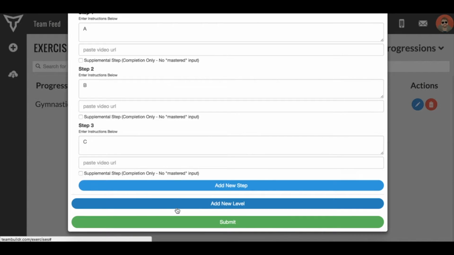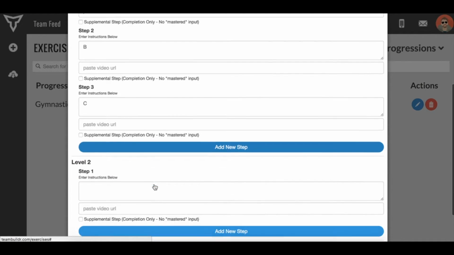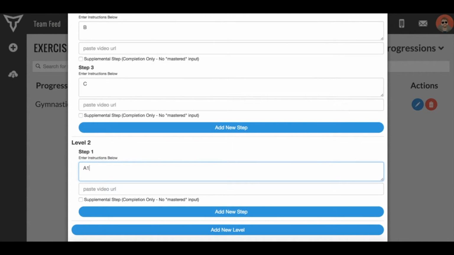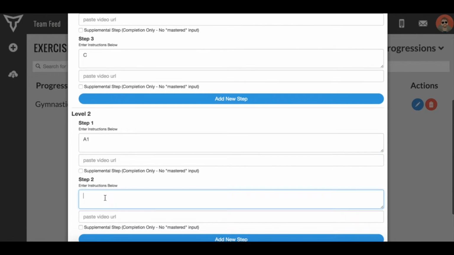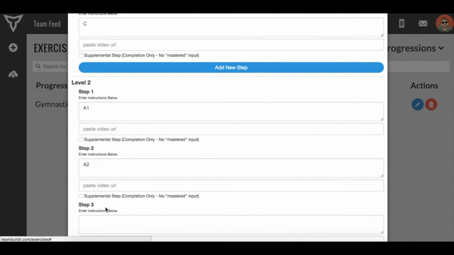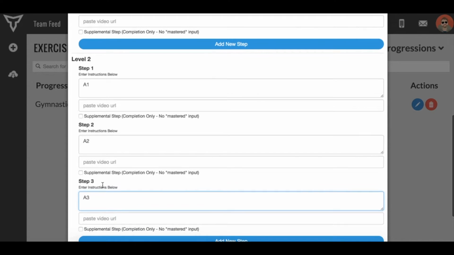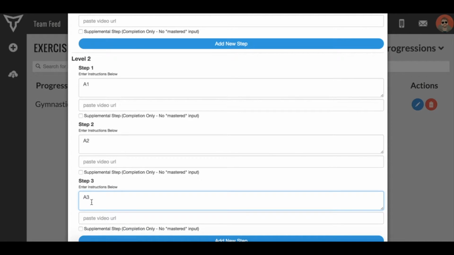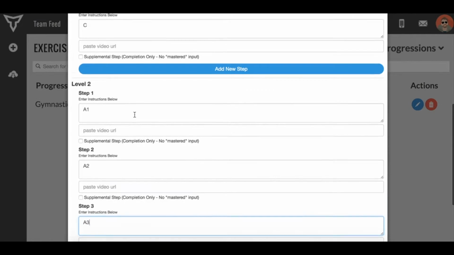So if you want to set up level 2, then you're going to add level 2. And now you might have A1, and then a new step called A2, and then a new step called A3. All right, and then they have to master that in order to get to the next level. All right, so that's how it works.